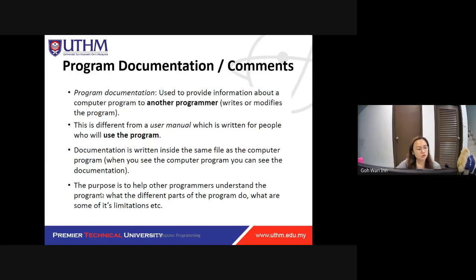Okay, next, program documentation or comment. Program documentation provides information about computer programs to another programmer who will write or modify the programs. This is different from a user manual, which is written for people who will use the program. Documentation is written inside the same file as the computer program. When you see the computer program, you can see the code documentation. The purpose is to help other programmers understand the program: what the different parts of the program do, what its limitations are. So basically this is the comment. You can make multiple line or single line comments.